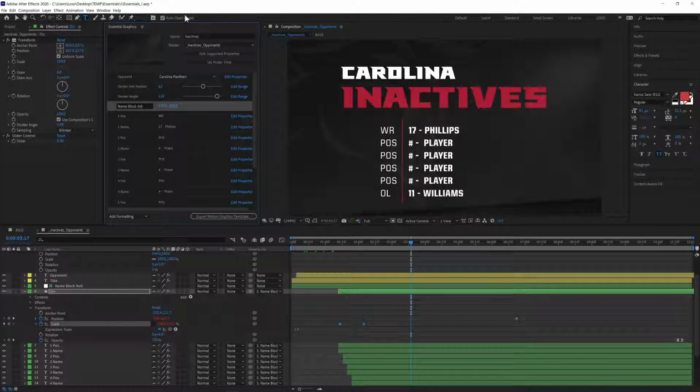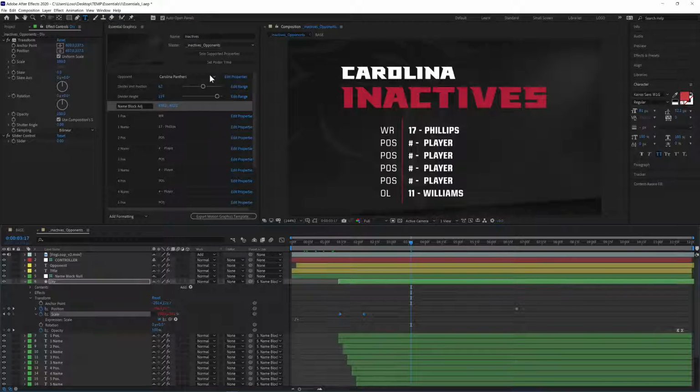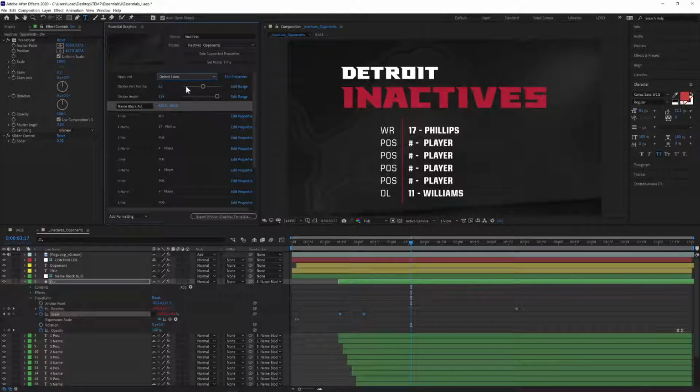And then I have an adjustment for a drop-down menu. So I added that to this essential panel. So if I change this to Lions, it'll change to Lions. If I change this to Raiders, it'll change it to Raiders. And that is rigged up a little.